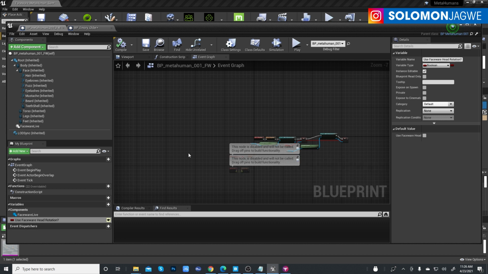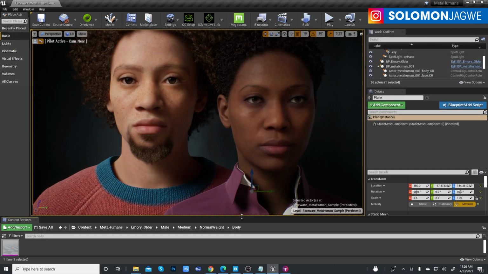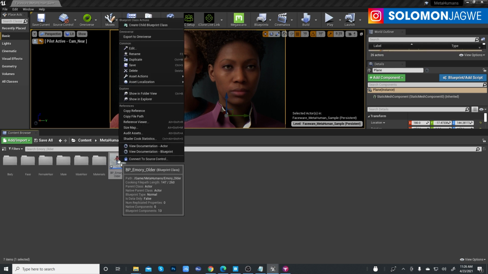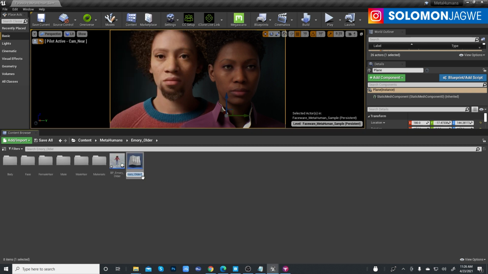Oh, by the way, before I even save this, I should have. This is where we need to go back to Emery, and let's duplicate Emery, because we don't want to mess up the original one. And we're going to call this Emery Older underscore FW. Well, actually no. Let me call this Emery, because we already have the other open. We'll call this backup. And the one that we are working with right now, we'll call Emery Faceware. Okay, because that's the one that is open.